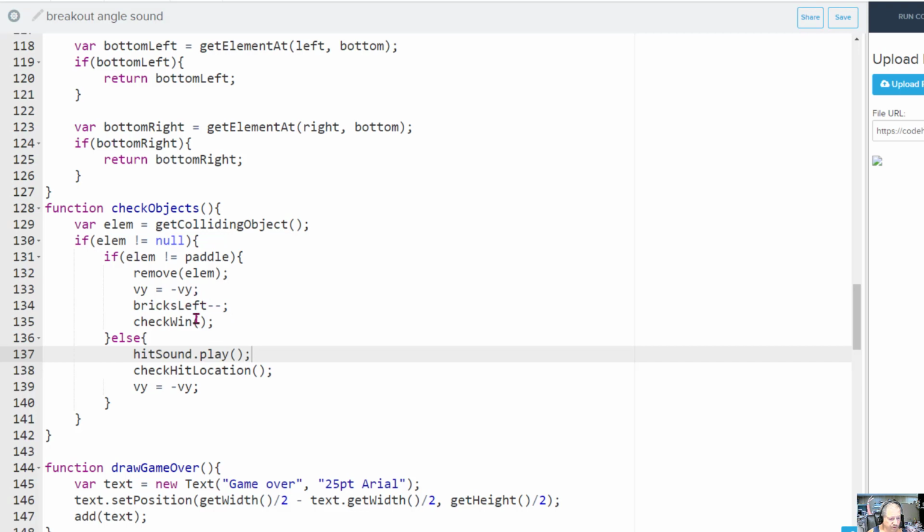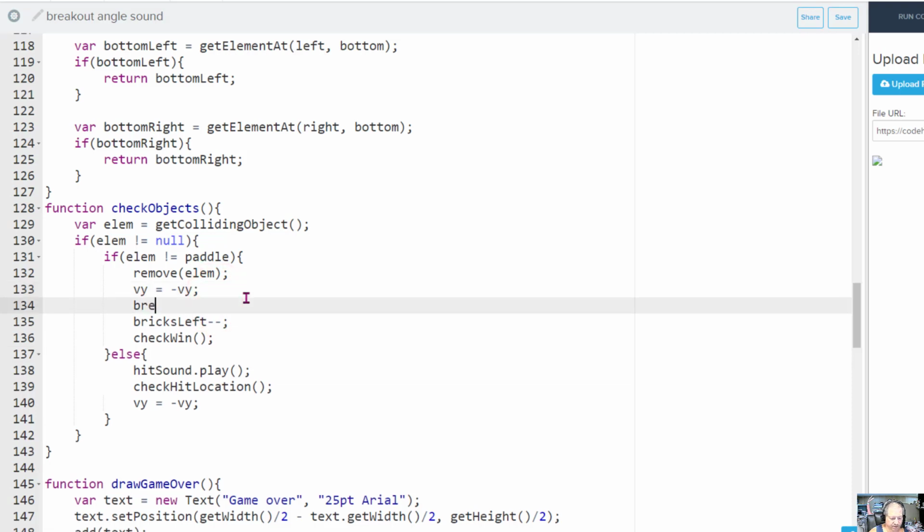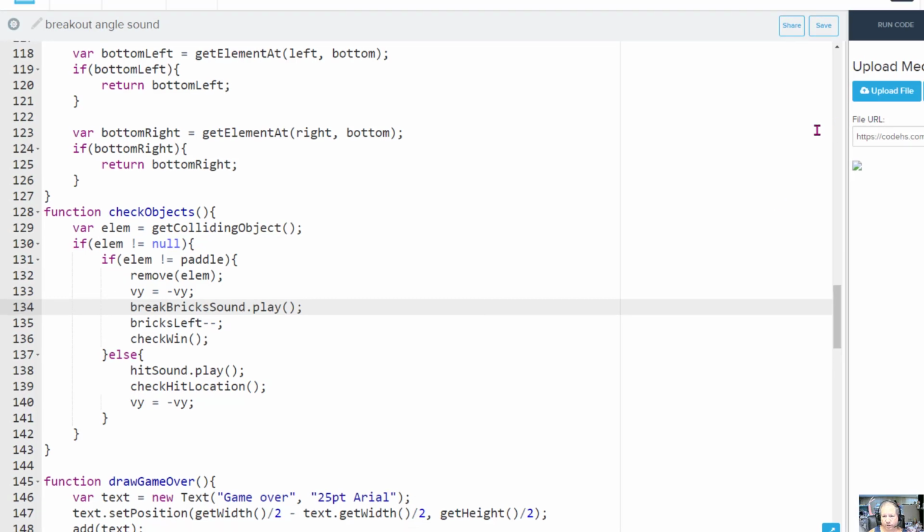Because this is when we're taking away the bricks, right? So over here we could say, now this is where I got to remember, it's break bricks sound dot play. And so now it should make that sound, whatever sound we uploaded, whenever you break the bricks. So let's give that a try.